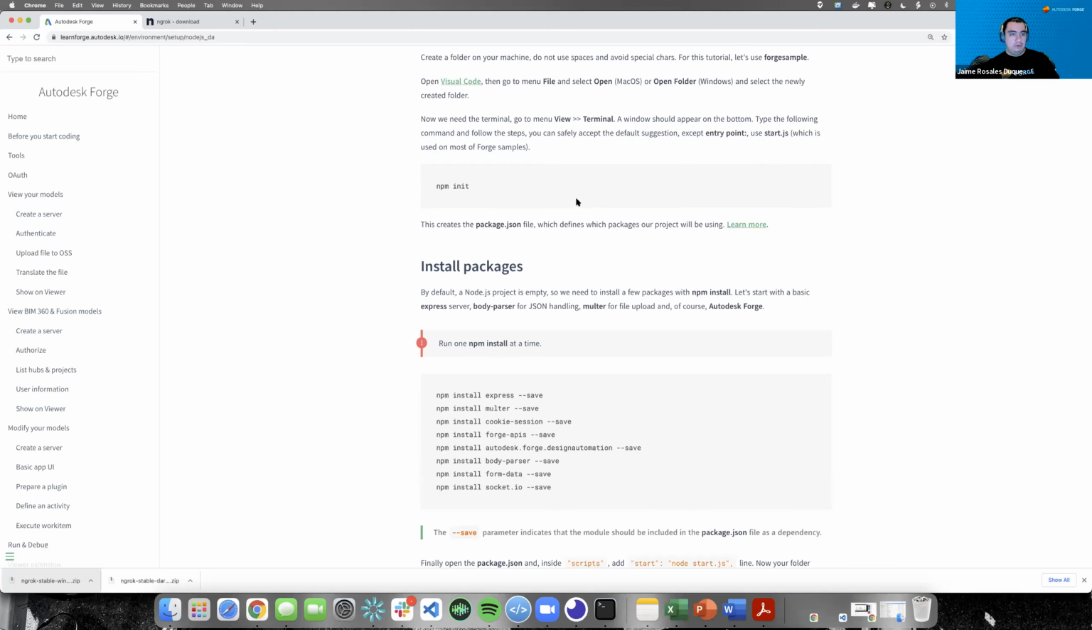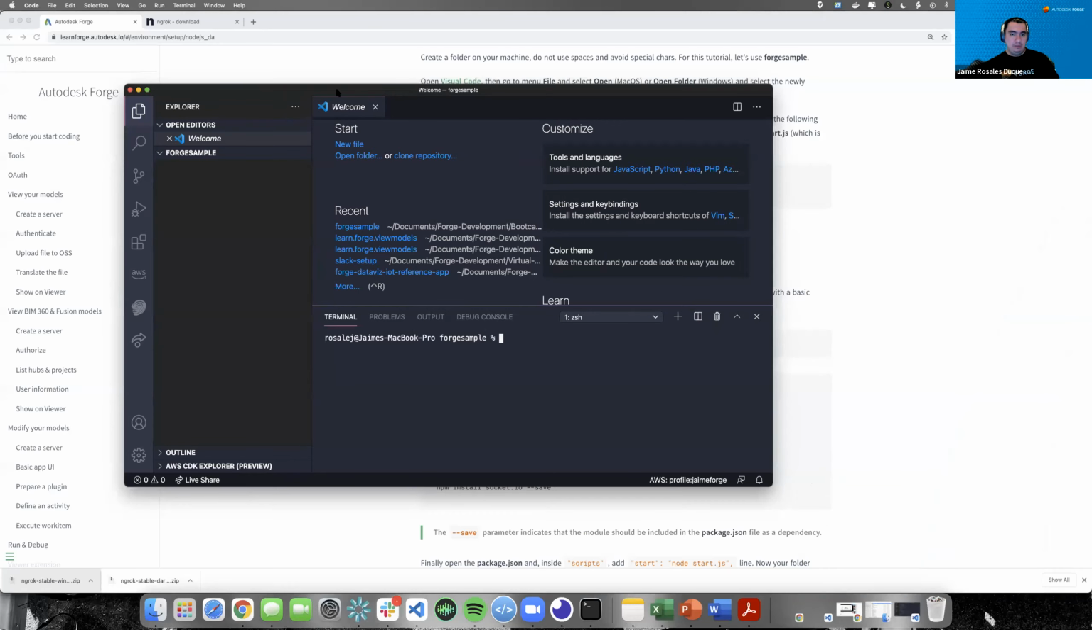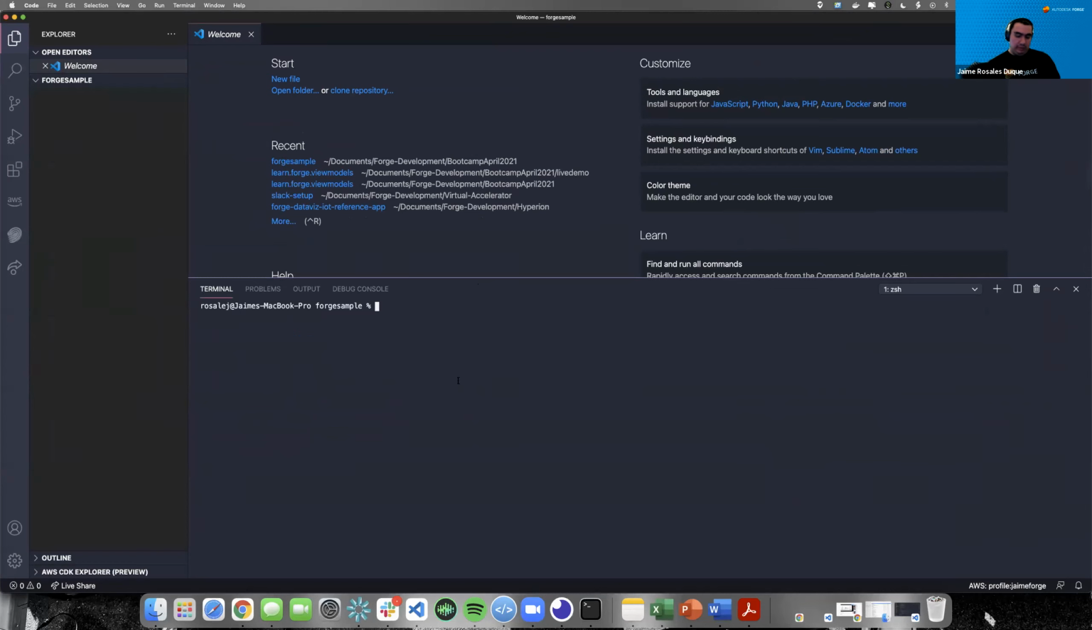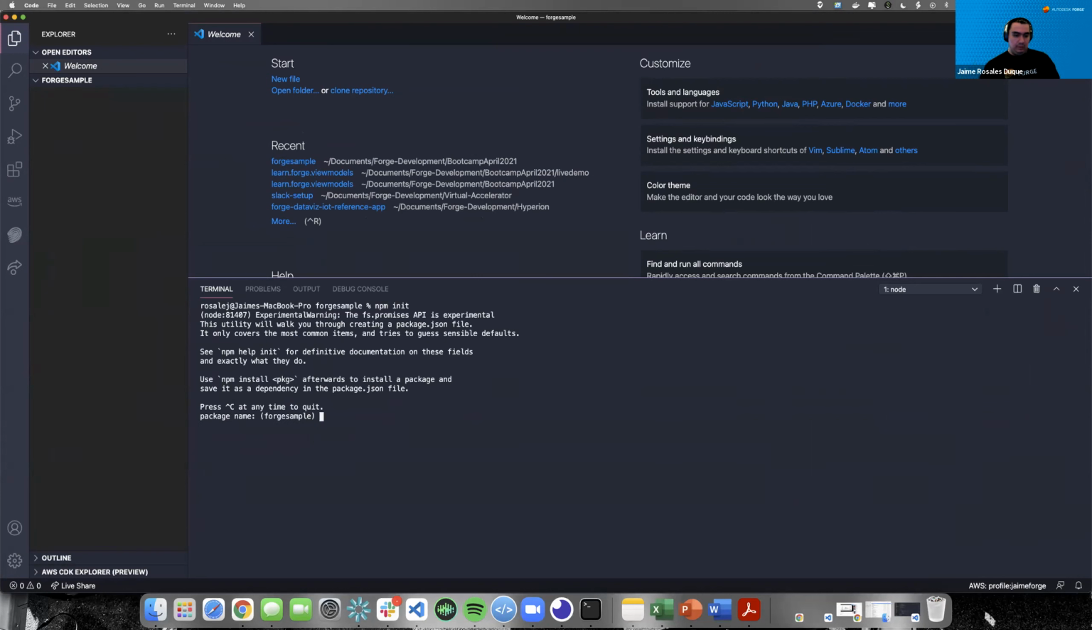So let me minimize this and make this one bigger. We're going to get started with that. So we're going to do npm init, and then the package name is going to be called forge-sample. Yes. Version 1.0.0. Yes. Description, a Forge tutorial. Entry point, this is where we need to change it to start.js.